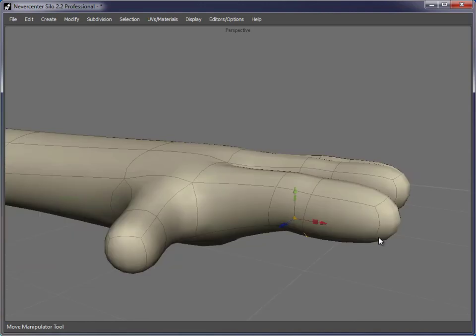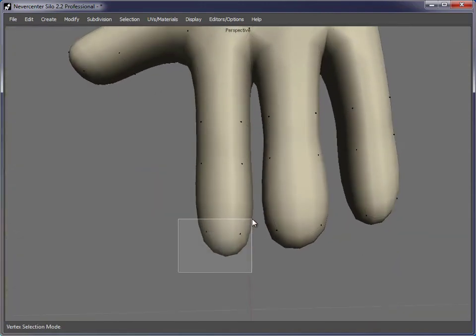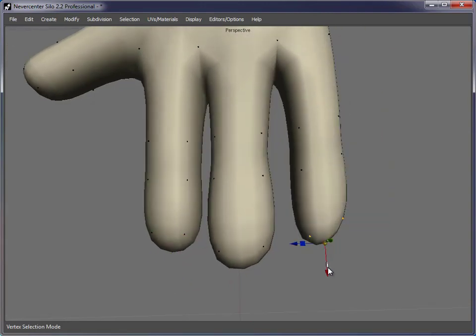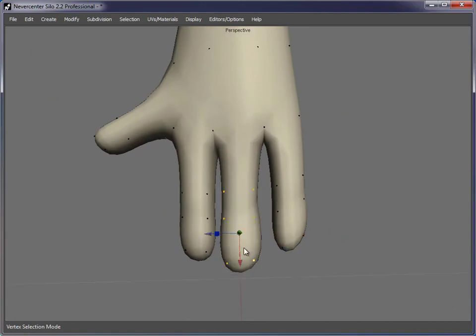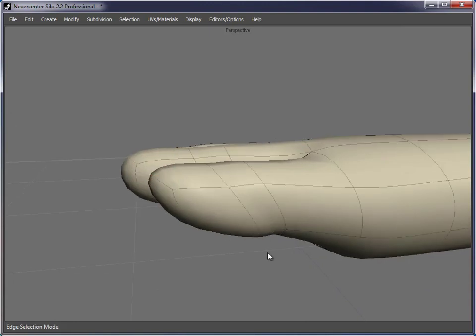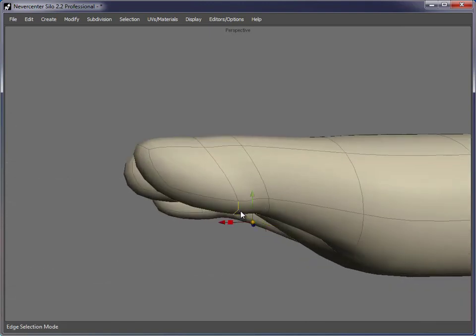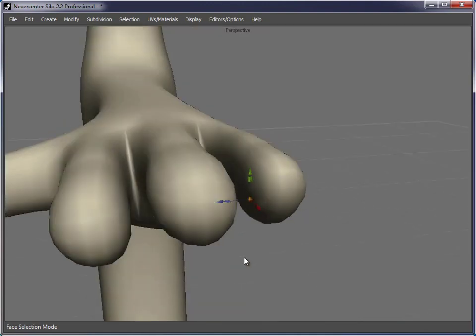Pull that down like so. And obviously all the fingers don't need to be the same size, so we can adjust these too and make sure they're spaced properly. All these are just little tweaks which you can go in and refine later.